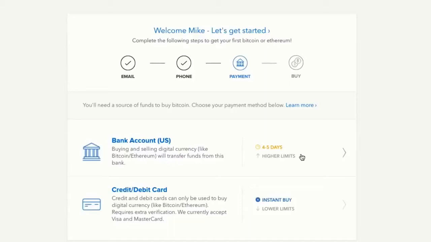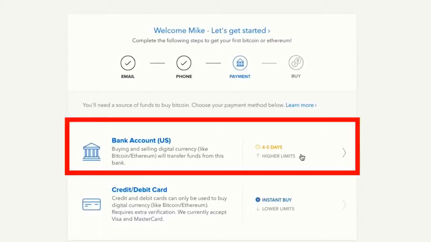Buying with a debit or credit card the first time gives you a $300 limit, but you get all your coins instantly. There's one more instant method that isn't being shown yet because we haven't verified our identities. Once we do that, we can actually connect our PayPal account to buy Bitcoin. So I'll show you how to do that here in just a second. So let's go ahead and get started by clicking the bank account option.